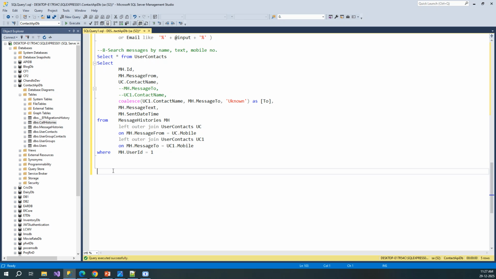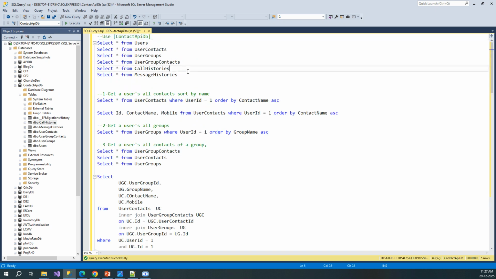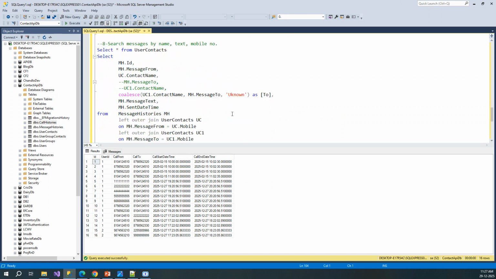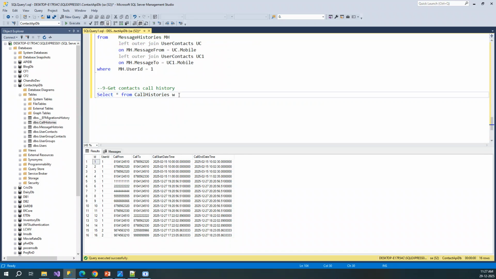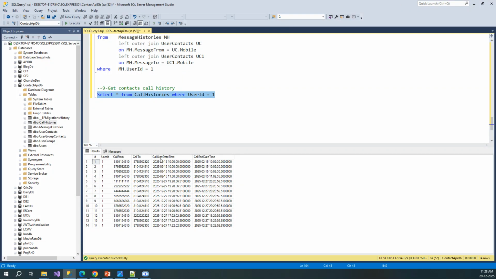Get contact history. We have a dedicated table for contact history. Let's go to the call history. Let me run this, and let's add the primary condition, which is user ID equal to 1. So we have the list of call history for user ID 1 only.